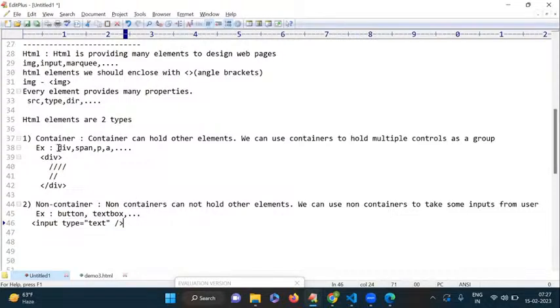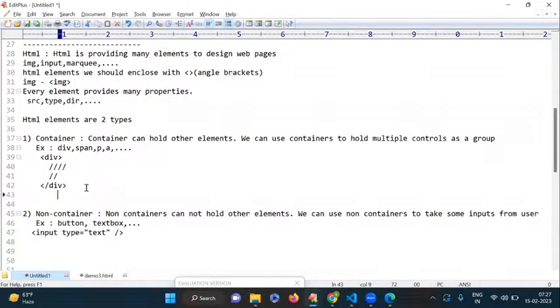Now containers are again divided into two types that we need to discuss. This is clear, I guess. Any queries, any doubts you have, you can ask me now. No doubts? Now concentrate here. This is a common interview question. Definitely they will ask one question in the interview. What is the difference between div tag and span tag? For that, you should have clarity on this concept which we are discussing now.